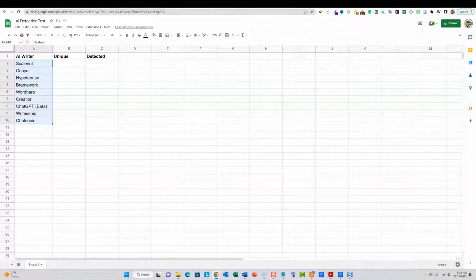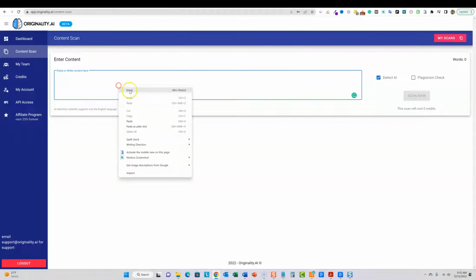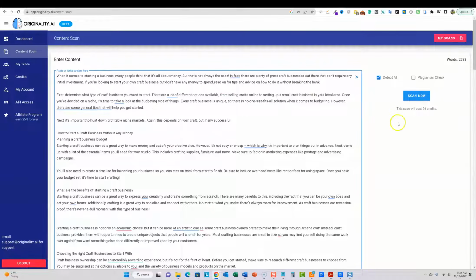So I'm going to go ahead and, on my other screen, grab that text. It's a really long 3,000 word article. Copy. We're going to come back over here into Originality, and I'm going to paste as text just so we can make sure that we don't have any weird stuff in there. And we're only going to detect AI. This isn't a plagiarism check.